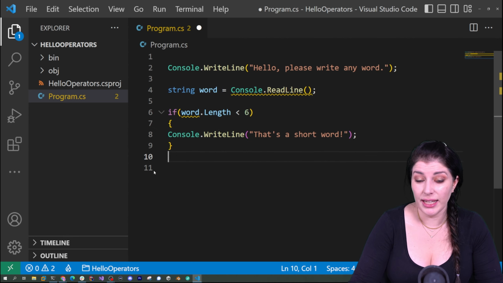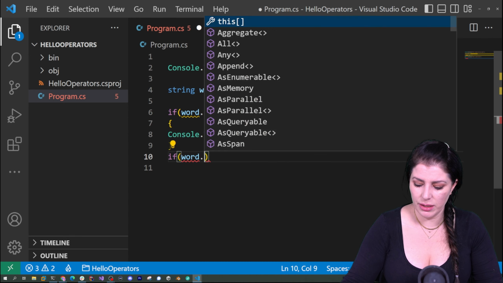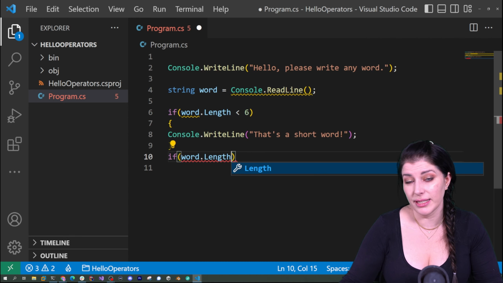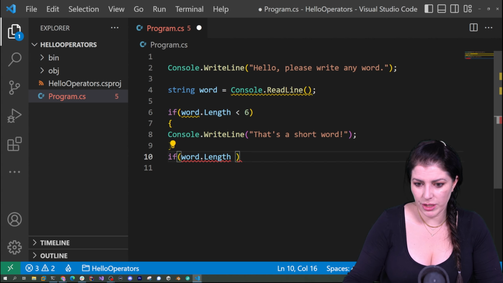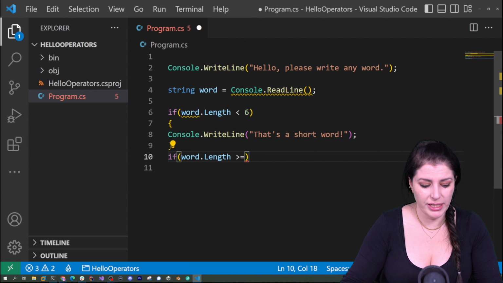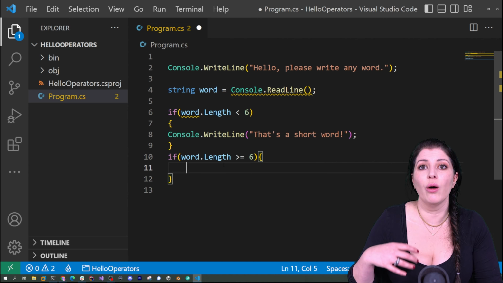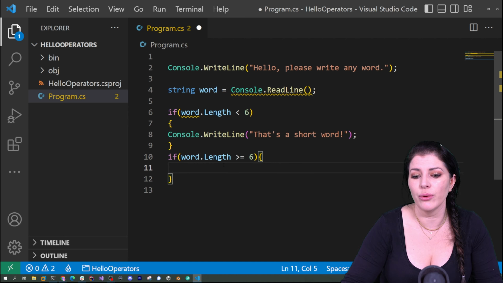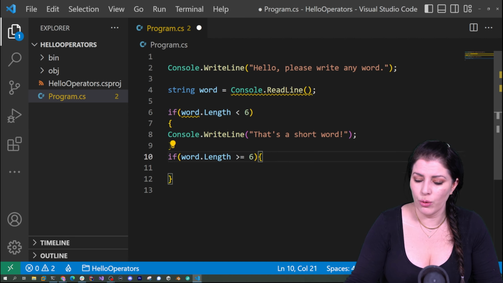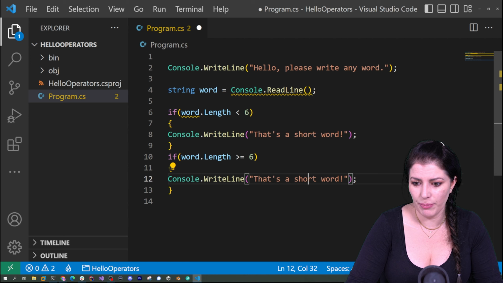Now let's write another condition. We're just going to use if again. We don't really need to do this, but I'm going to check it because we could just have an else, and everything that doesn't fit into the category above would fall into it. But just for the purpose of this, I'm going to write it. So we can have if word.Length is greater than or equal to 6. So that's another key operator there. We've got greater than and equal. So any word of length 6 or larger will be in this bucket. And we'll just say that's a long word.